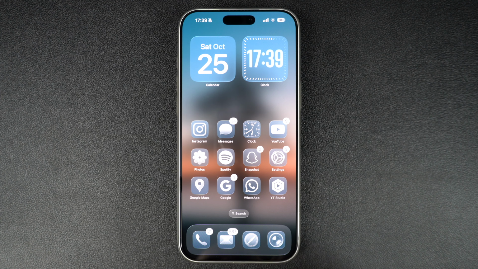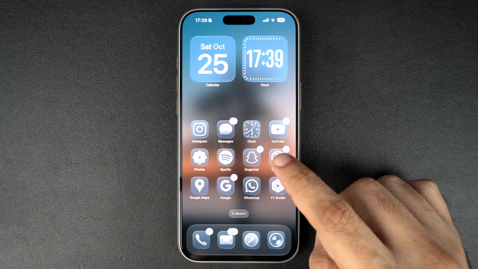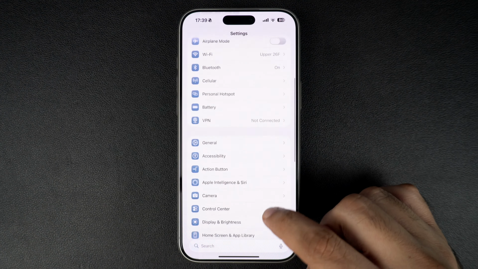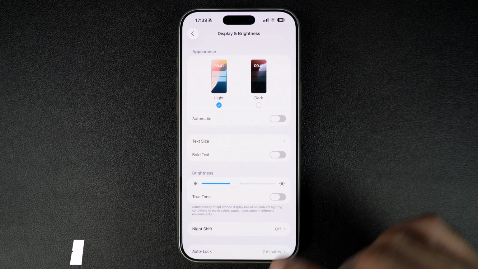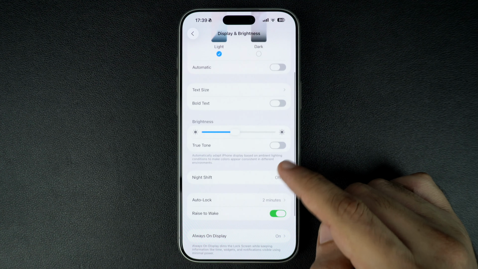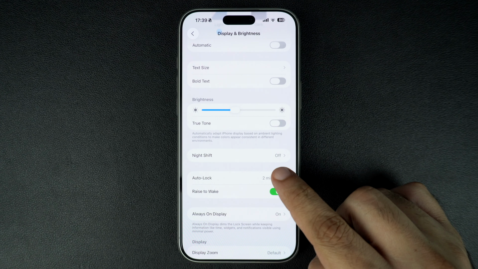So let's get started. First, unlock your iPhone and open the Settings app. Scroll down a bit and tap on Display and Brightness. This is where you can adjust things like brightness, dark mode, and screen appearance. Now look for the auto lock option and tap on it.